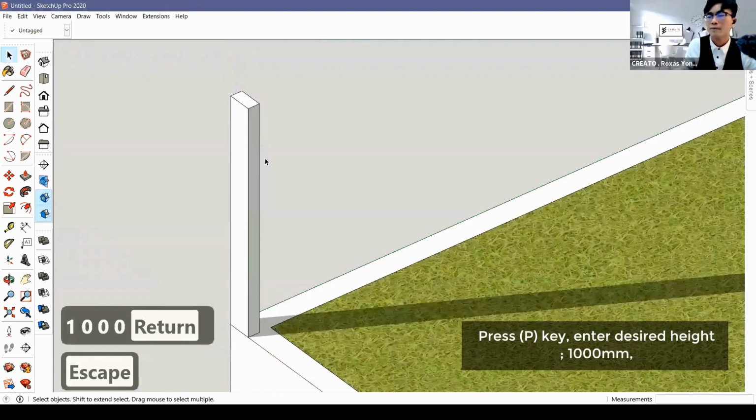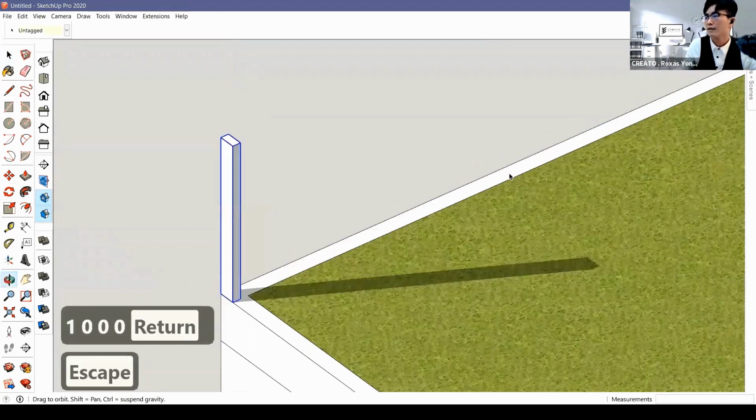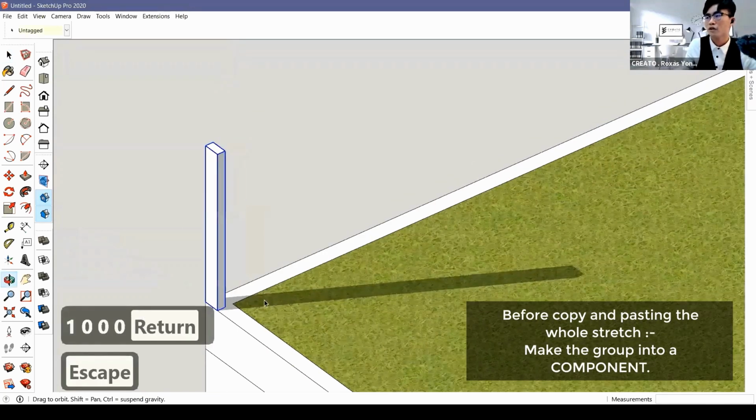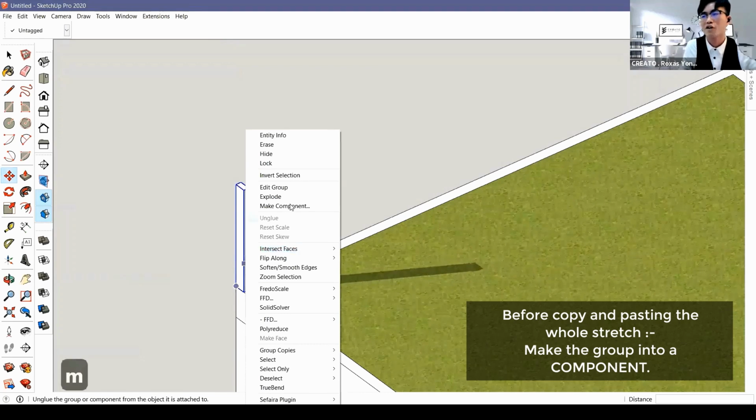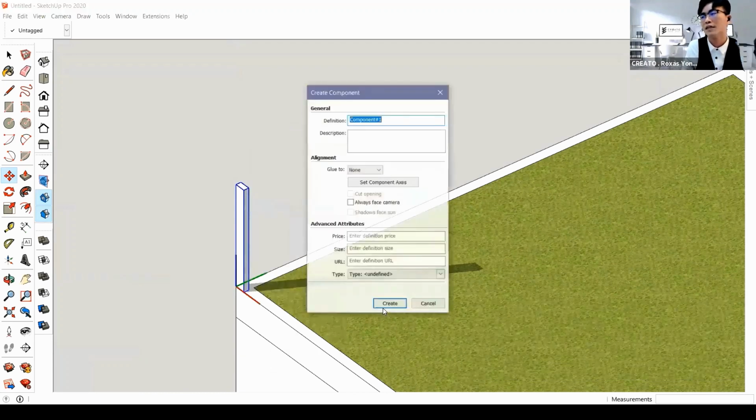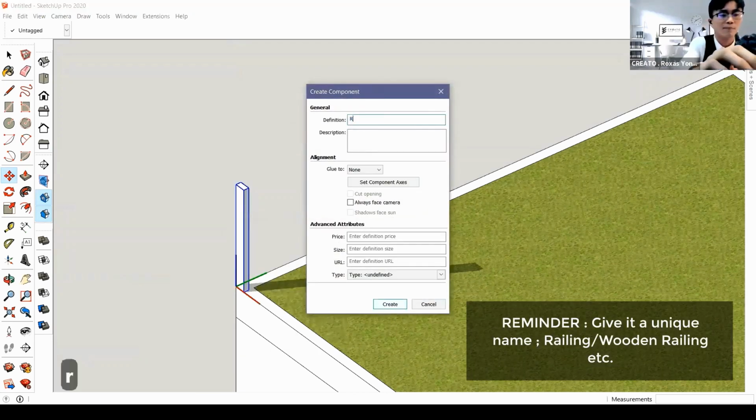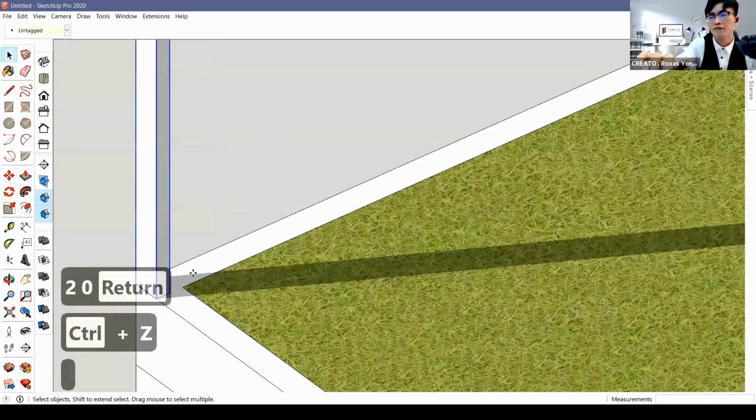Then before we copy along these edges, add one more step: make component. Just now we made a group, which is fine, but now we convert it to a component. Make component first, give it a simple name, railing. Then we start to copy 150.